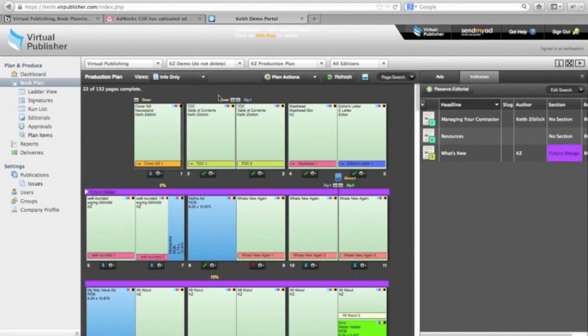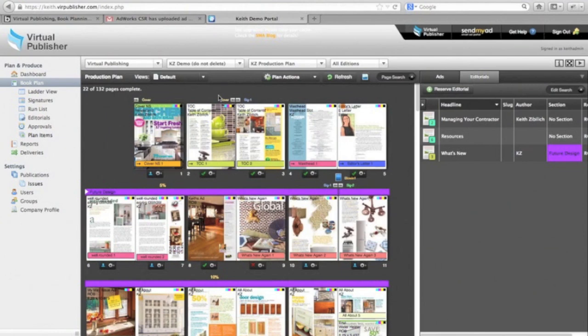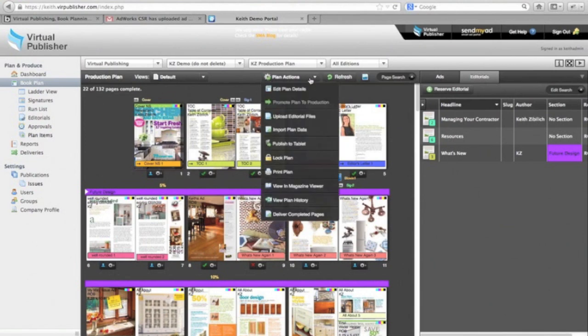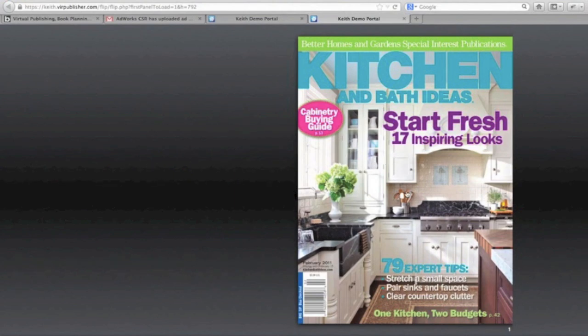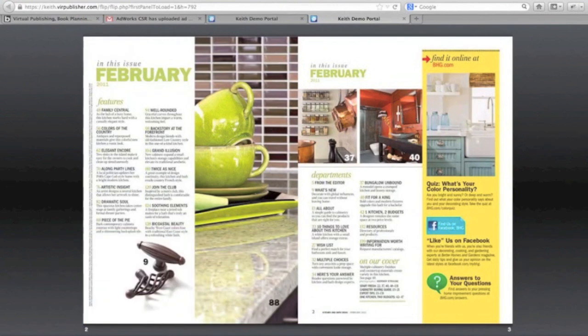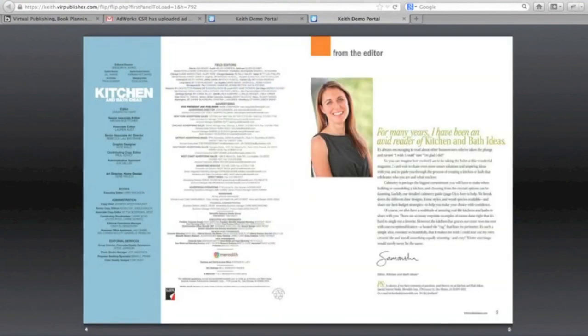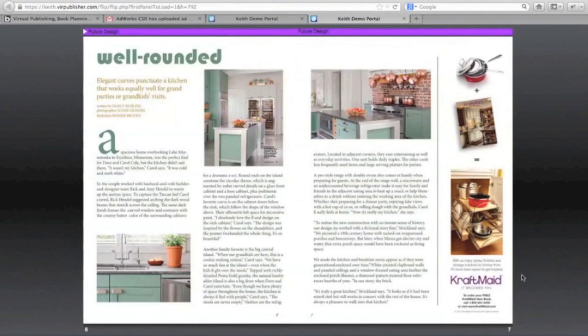One of the other tools that we built into the portal, let's say that you want to have just a quick view of how the publication is currently laid out. We created a little feature called Magazine Viewer. If I go down to View in Magazine Viewer and select that, you'll see that it pops open in a quick HTML flipbook version, which gives you basically a reader spread of how the book is currently laid out. It gives you the ability to flip through it and see how it's going to be printed. And if you have any questions or problems, you can always go back and work on it from here.